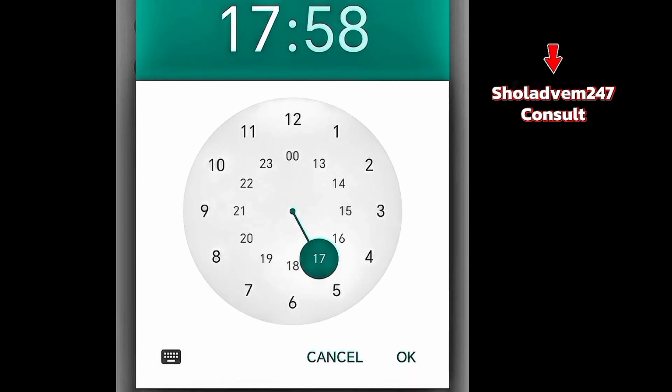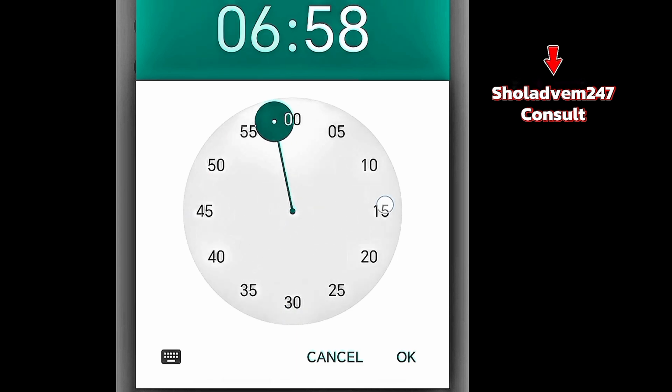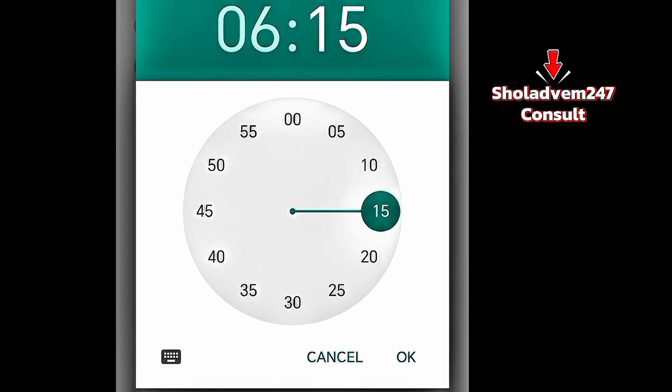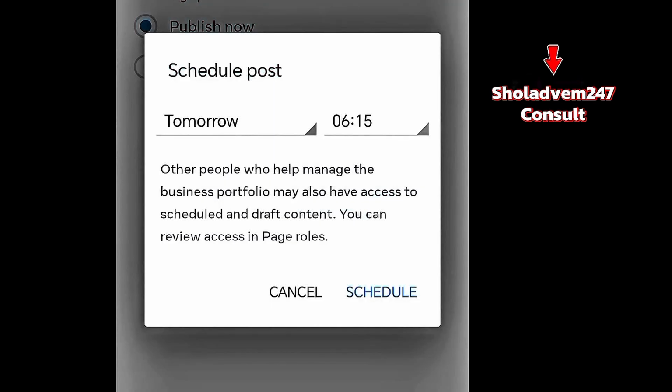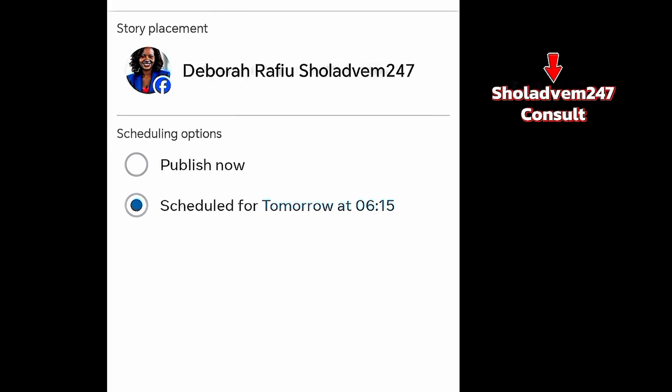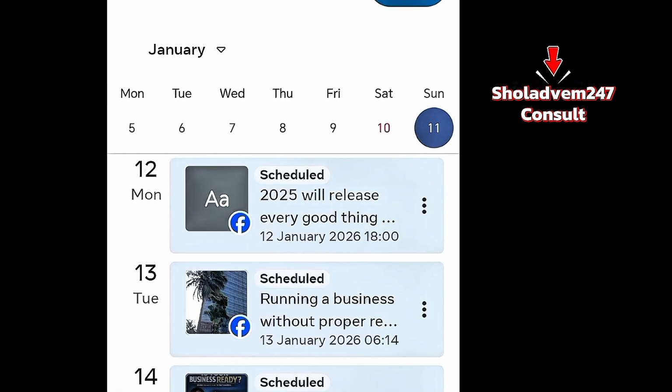So the time I want this to post on my page is 6:15 in the morning, and then I'll click on OK. Once I click on OK, I have fixed the time like this. Then the next thing is for me to click on schedule. Once you click on schedule, it will take you here, and you're going to see that date. Tomorrow at 6:15 a.m. my post is going to drop. So it has set it like this. This is correct. Then I'll click on schedule, and it will schedule my post.